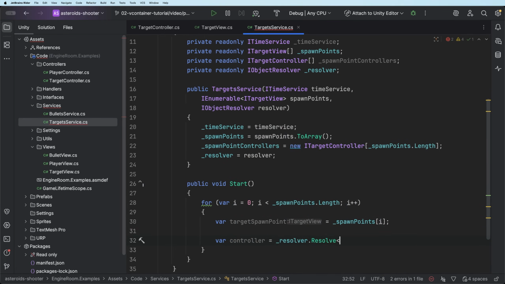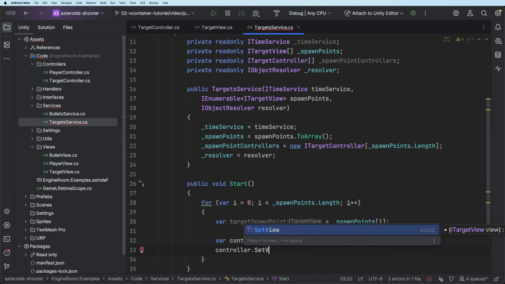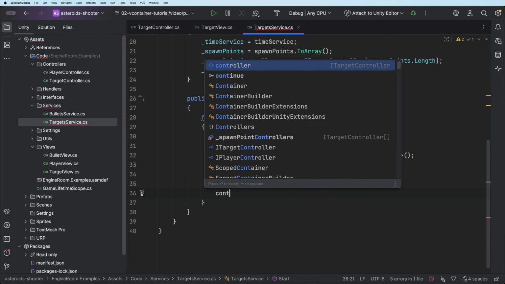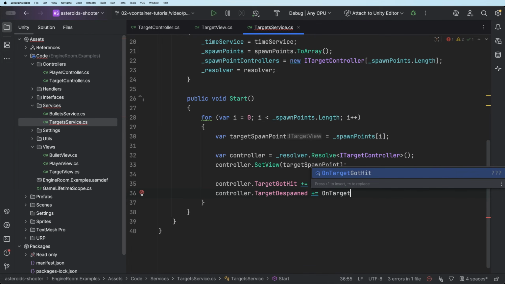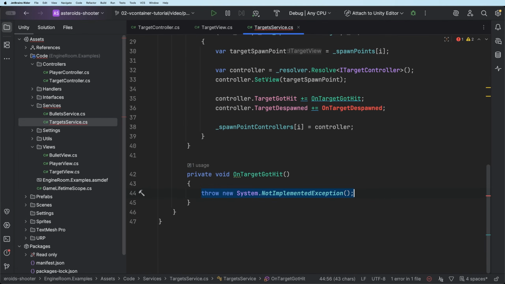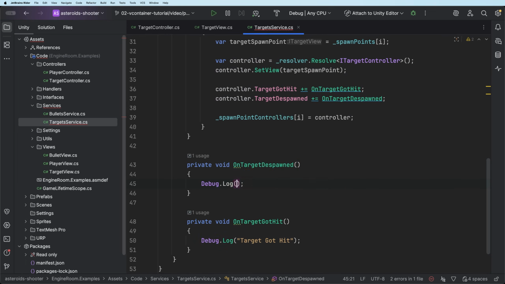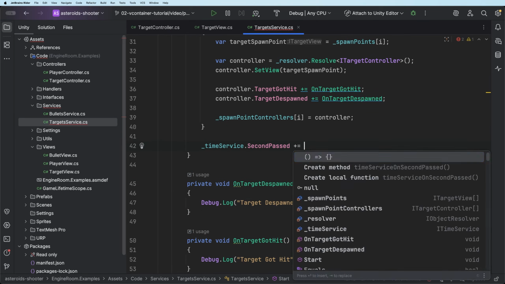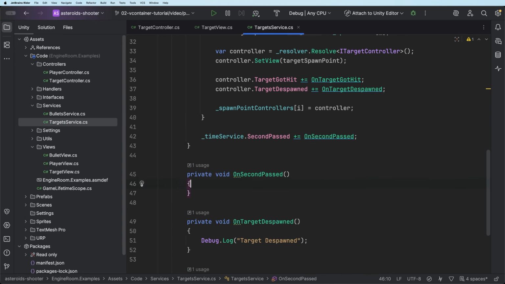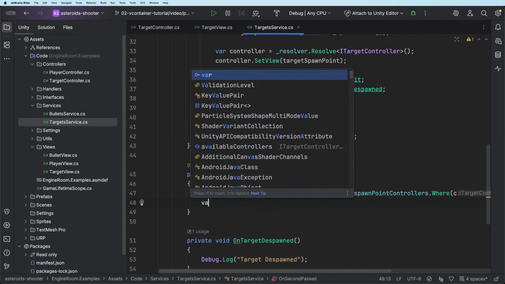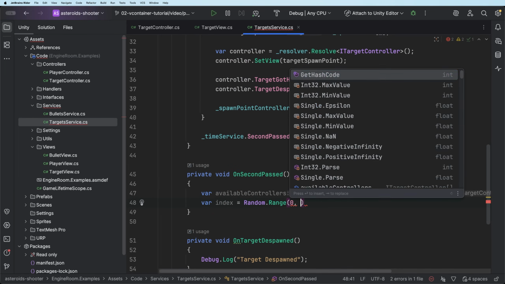Another interesting thing happens in the start method. We use IObjectResolver to resolve instances of ITargetController. So far, we've only registered singletons or existing instances, but VContainer has other registration types. Here, I'm expecting a transient registration, meaning each time we request this dependency, a new instance is created. And it doesn't matter if we request it via IObjectResolver, constructor, or any other way.